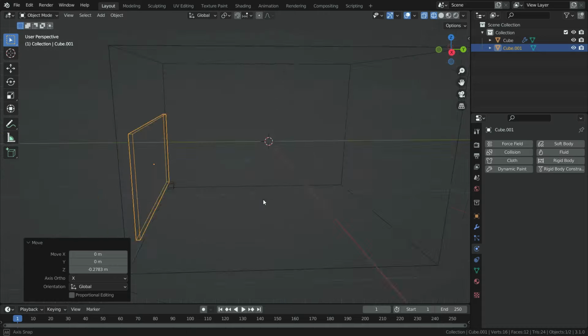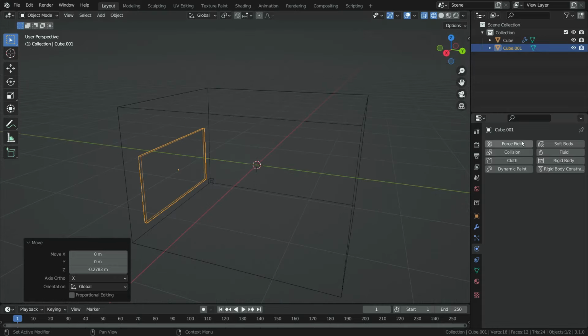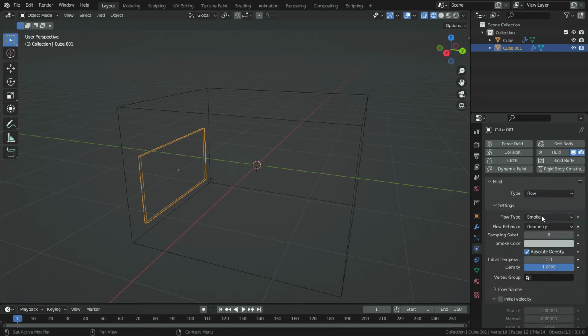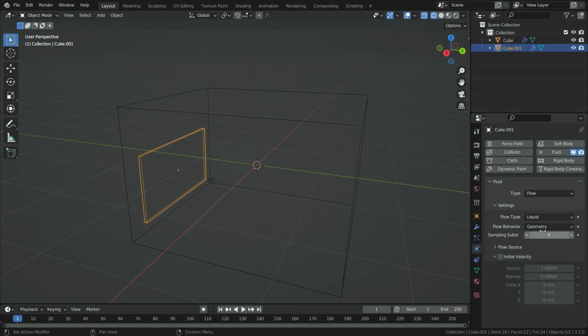This will be our flow object. Let's add a fluid property for it. Switch the fluid type to Flow, and the flow type to Liquid. Flow behavior will be Geometry. So, a liquid equal to the volume of the object will flow in.